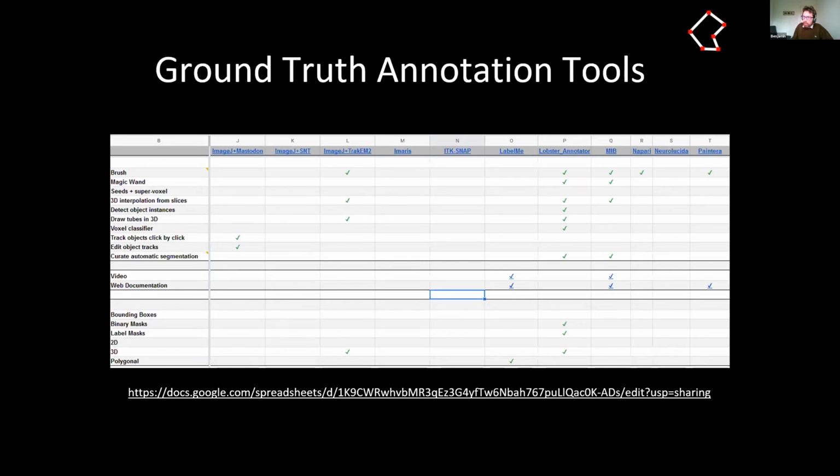Because the annotation is very important, we sought to establish a list of ground truth annotation tools among us that we would like to share with other people. So I put the link here. I will add it on the chat later on. It's a Google Sheet where we try to reference the different tools that could be useful to annotate images, depending on what you want to annotate.